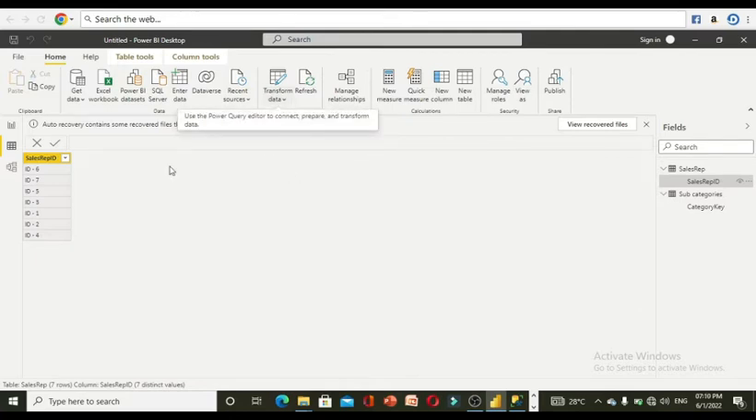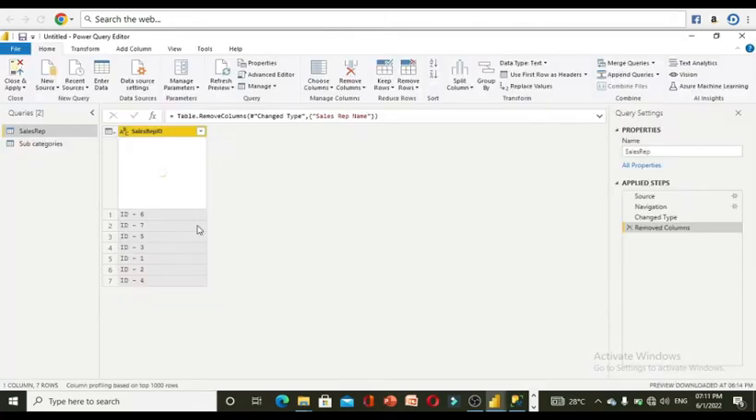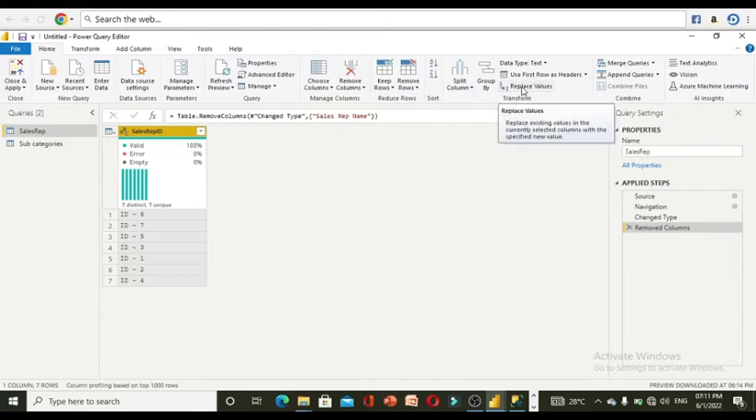So let's speak about Power BI first. In order to remove this ID hyphen, that is, replace it with a null value, so that you will be getting only these numbers, go to Transform Data. Select this Sales Rep ID column where you have these values. Here you can see an option called Replace Values. Click on that.